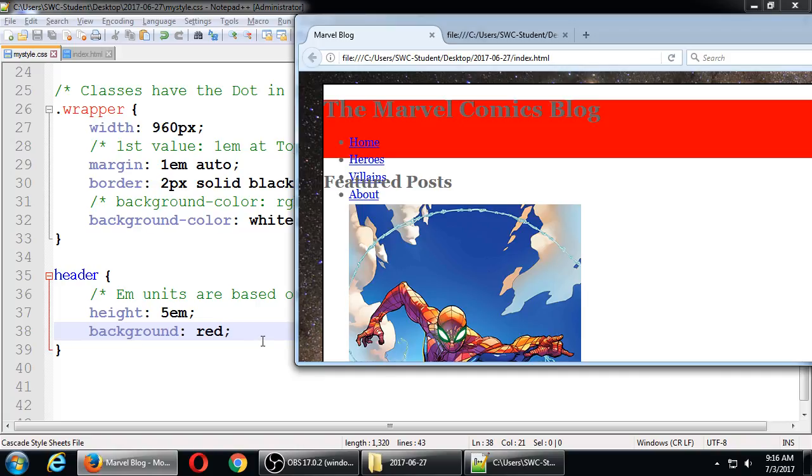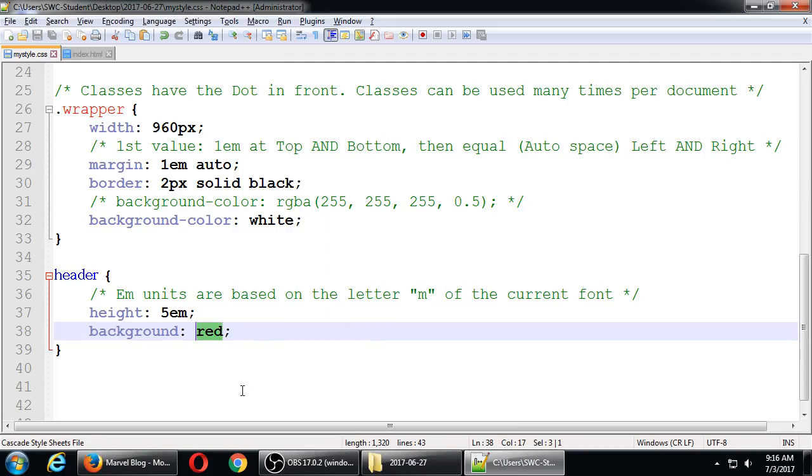So if we were just to write red, background red, like that, you'd get a red background. So we could do background dash color to focus on the background color, or we could do background as a sort of shorthand. The trade-off here is that we can write a pretty complex background, for example, with a URL.